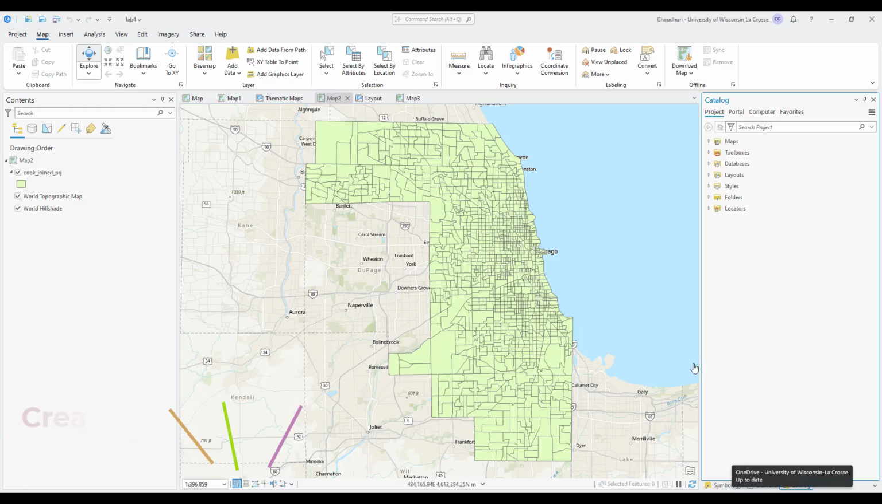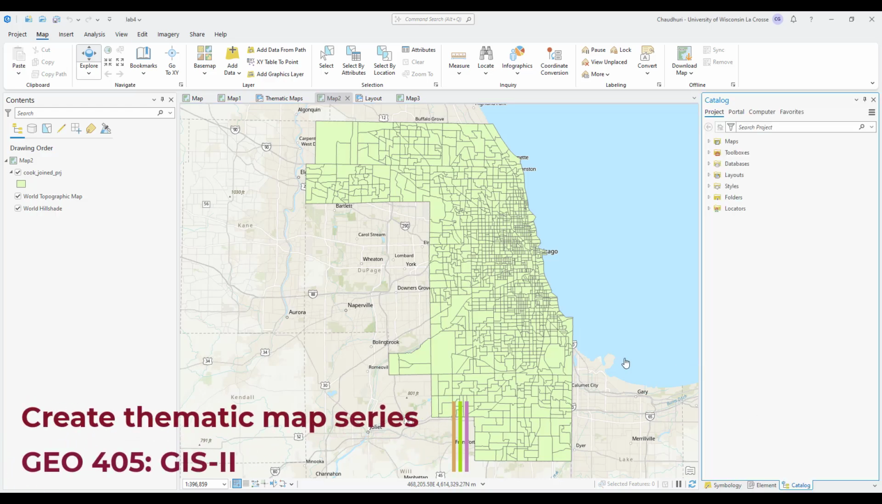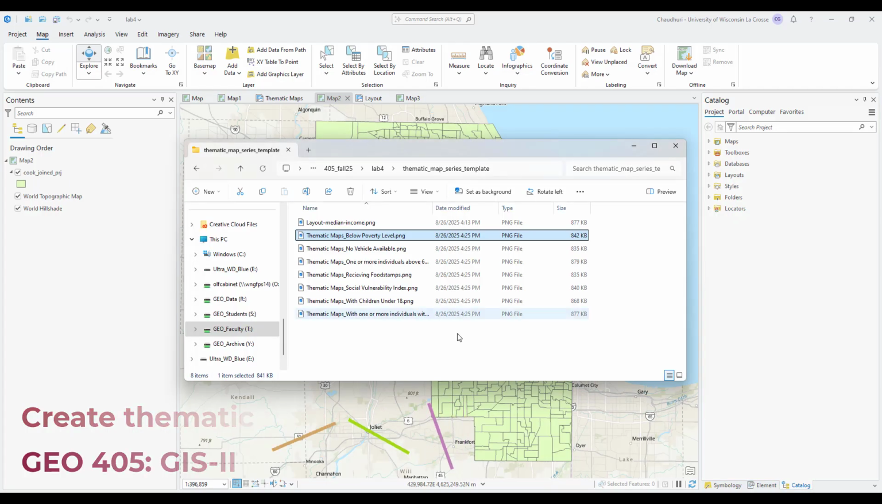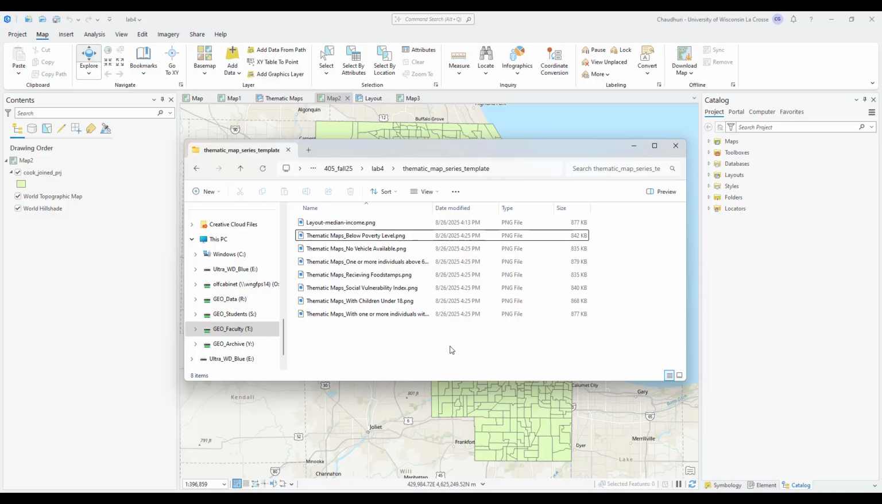In this video, I'm going to demonstrate how to create a thematic map series. And what that means is that because we have a lot of variables and we're going to create a similar type of thematic map for all of them, we can create it at once using some dynamic text and some built-in functionalities in ArcGIS Pro.